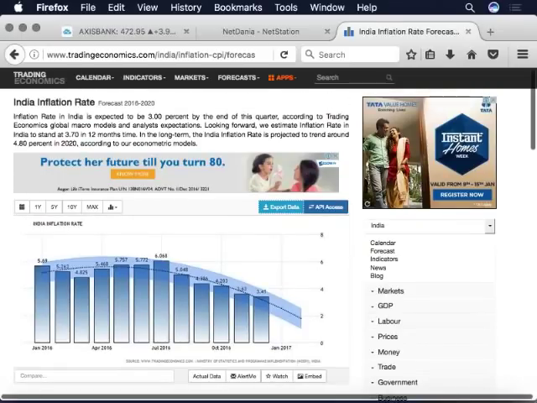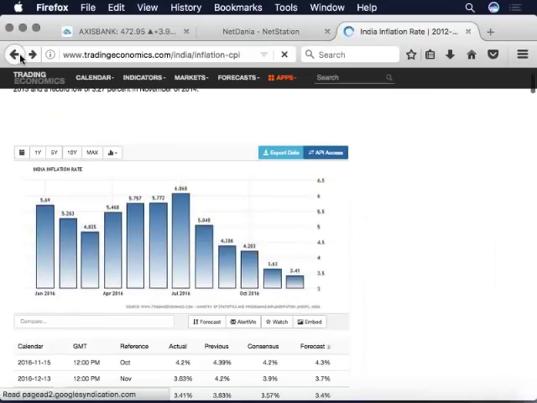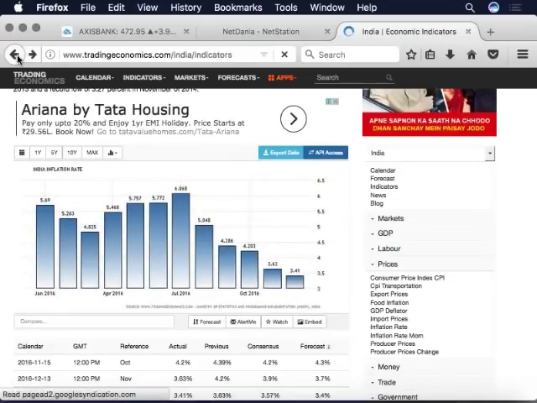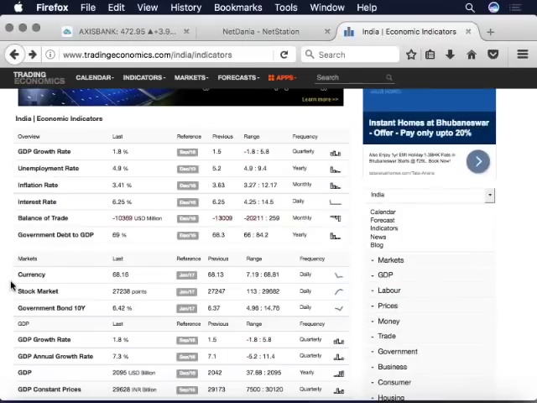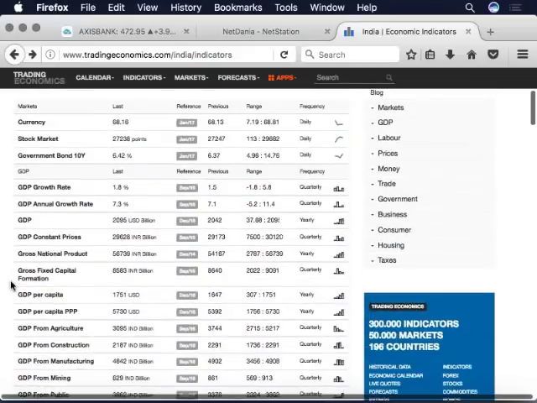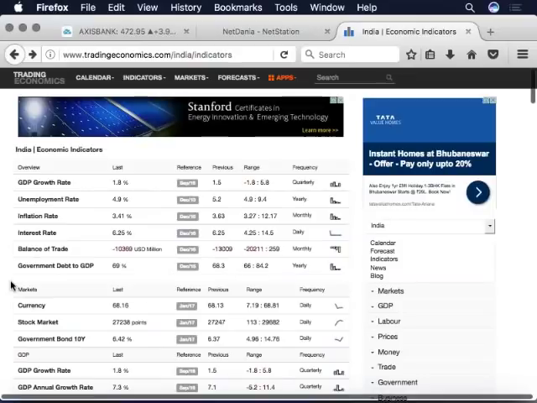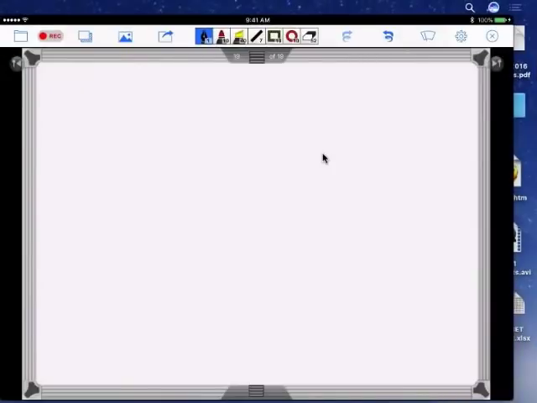But even at the free level, the kind of basic information that you need is good enough. So you don't need a Bloomberg or a Reuters. Even with Trading Economics, you can get. But yes.